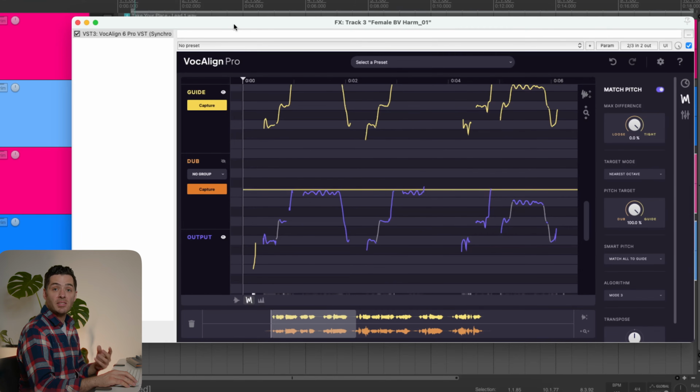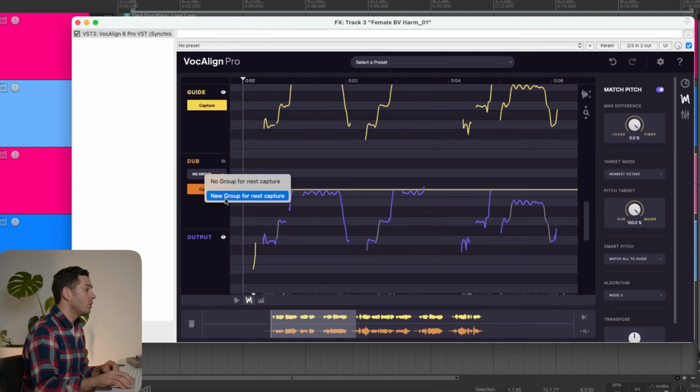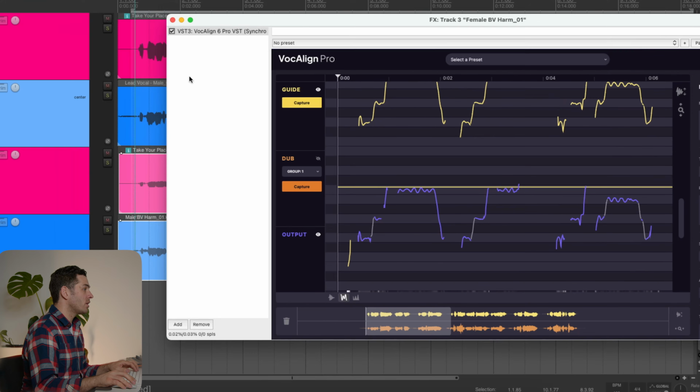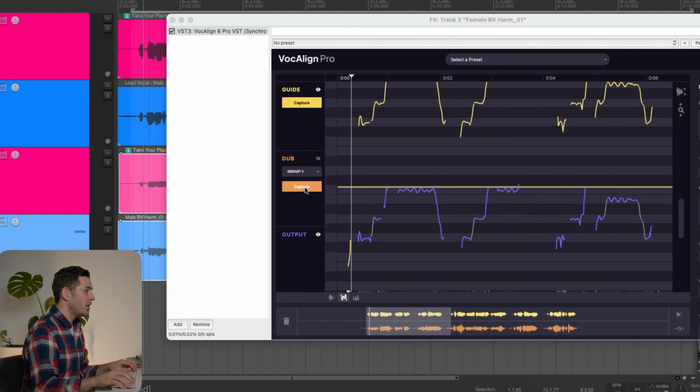And I'm going to process these a bit differently using process groups. This is a function that's been highly requested from VocAlign users, and it's going to allow me to capture these different doubles and apply different processing to them as opposed to the lead vocals. So I'll just go to New Group for Next Capture, and I'm going to select the doubles that I want to capture and hit capture.